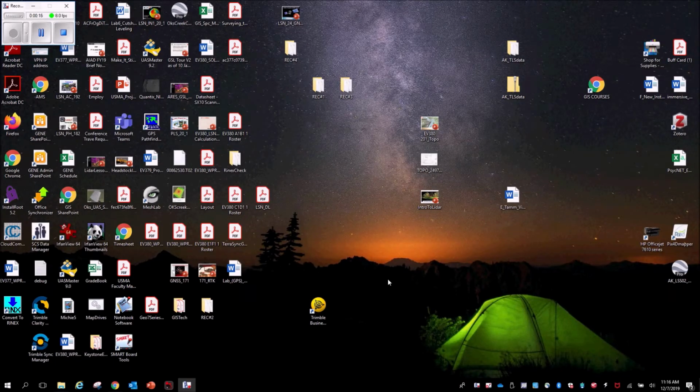Once you have those two files, the JXL and the folder containing all your data, then we can open up Trimble Business Center, which you'll see represented by this icon, and import that data and go through the data processing workflow. Go ahead and open it here.